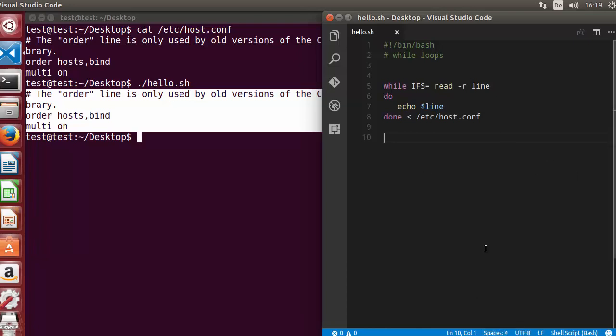Now there are some other methods of reading files, for example using file descriptors, and that we will see in the later videos when we will learn what file descriptors are and other things, right? But these are the basic ways of reading the file using while loop.